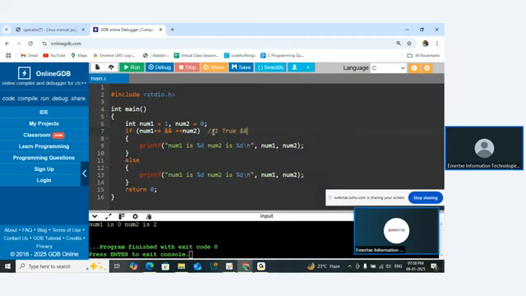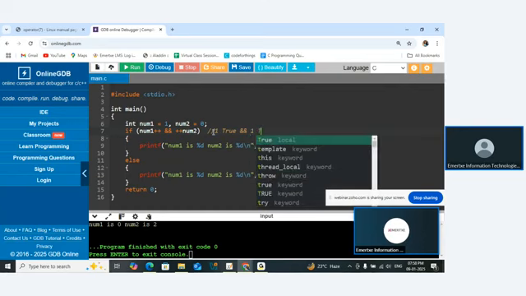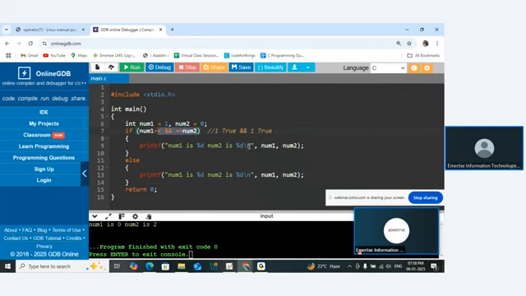Logical AND with ++num2. Num2 is 0. It changes to 1 immediately. So that is also a non-zero value. Hence, it is true. True AND true is true. You enter into the if condition.